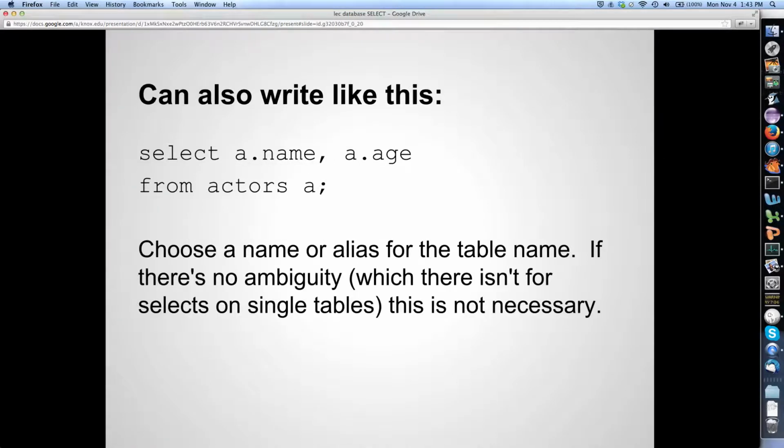Now I should note, you can also write it like this. This is called creating a table alias. Select a.name, a.age from actors A. You can also sometimes see this written from actors and then the word as, as A. That also works. So as long as there's no ambiguity, you don't need to do this.